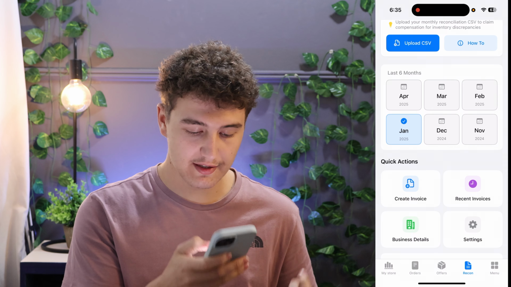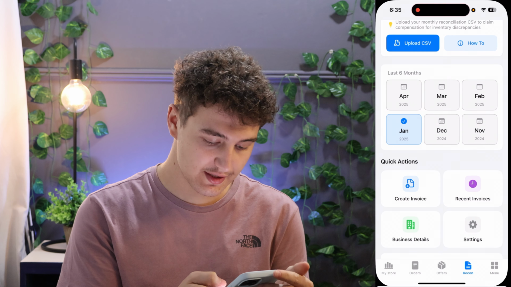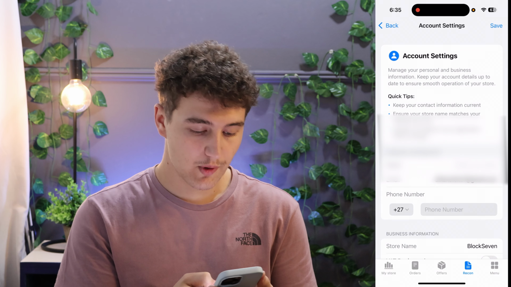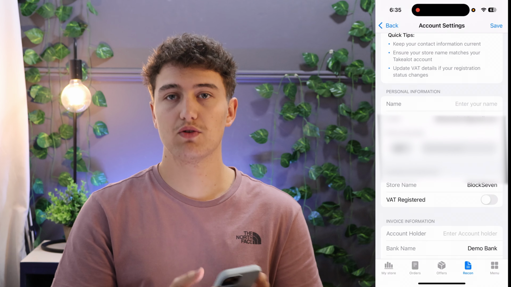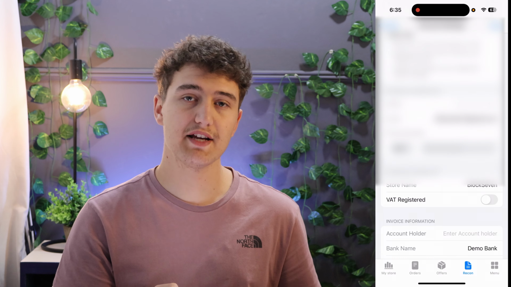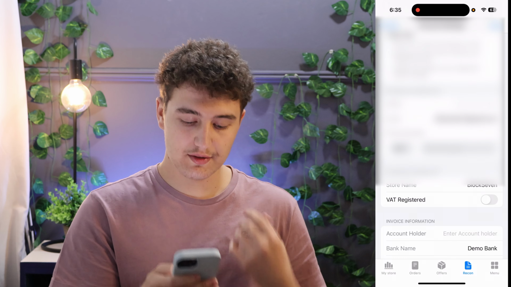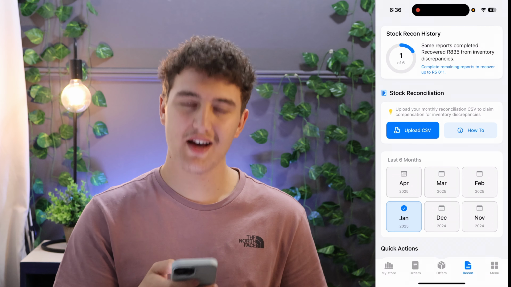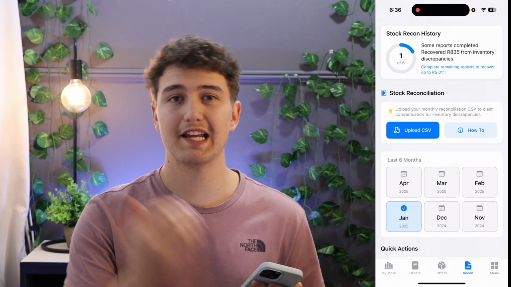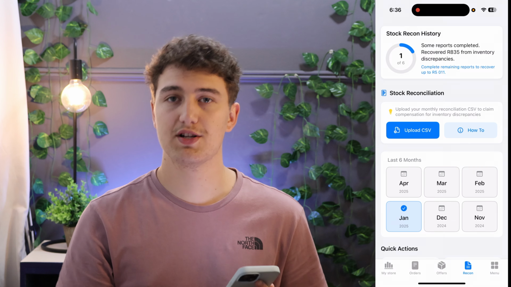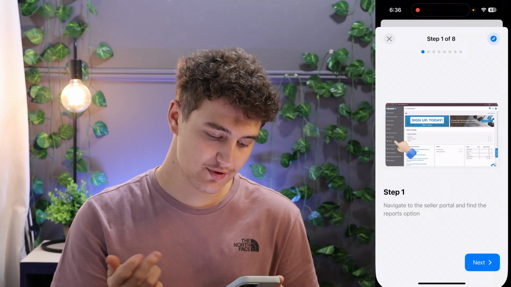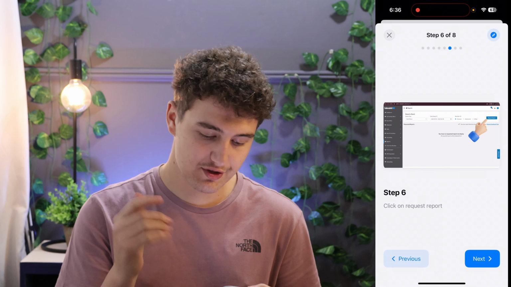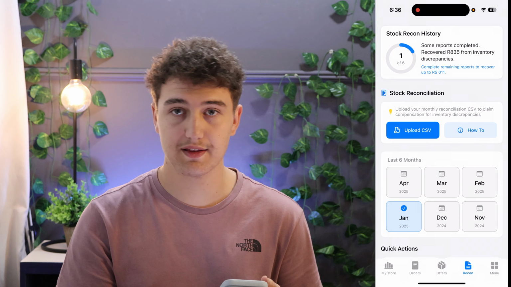I can come down here. I can create an invoice from scratch if needed. I can see all my recent invoices. I can go to the settings section where I'll be able to enter my personal information or my business information, which will be displayed on the actual invoice, and the banking details as well, so Takealot know where to reimburse you. Also, if you have forgotten how to do the steps of getting the Recon file and you don't want to watch the video every time, you just click on how to, and it shows you step by step, as I'm showing you guys now, how to do the Recon, where to click, what to download, and how to get the file.